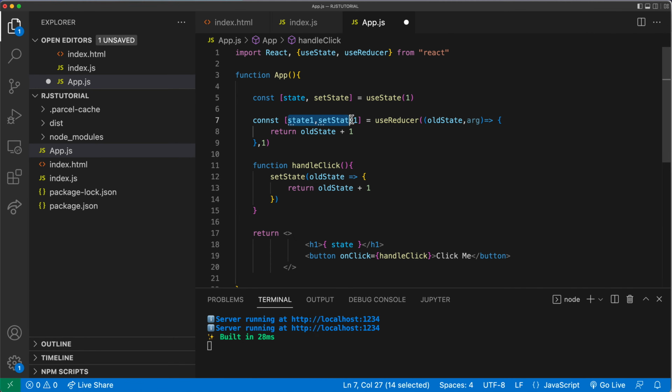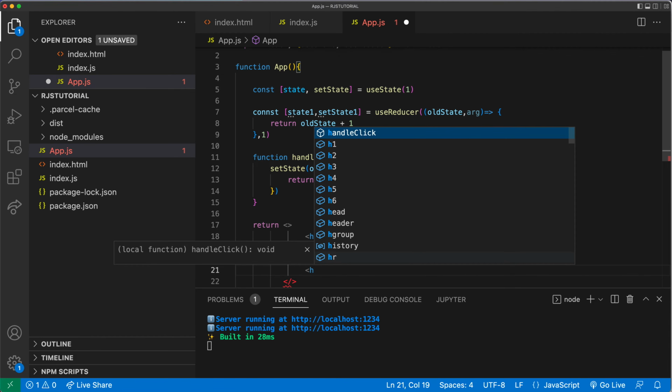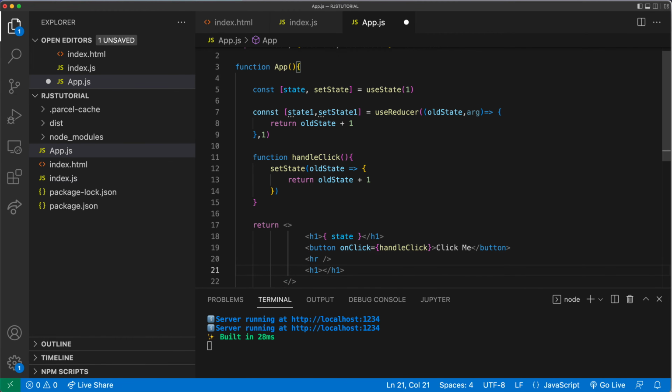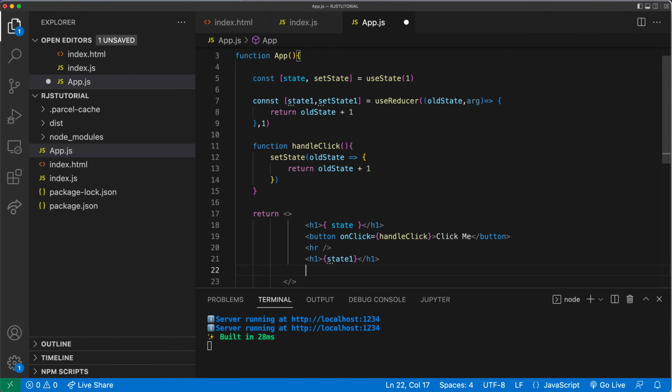So now let's try to use all this stuff. Right below this, let's create a horizontal line here. Then below, again, I'm going to do another h1. This time, we're going to output that state1, which is the variable for the state we got from useReducer instead of useState. Then below this, do a button again, and I'm going to call this run reducer, I guess. It doesn't matter.